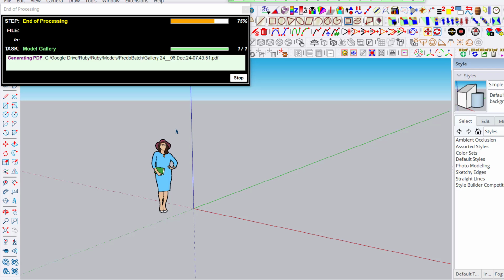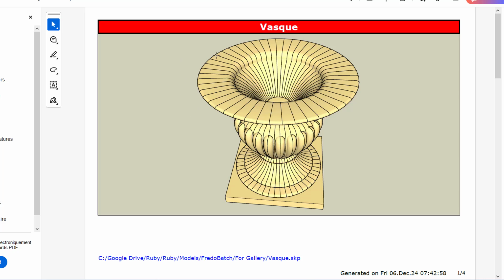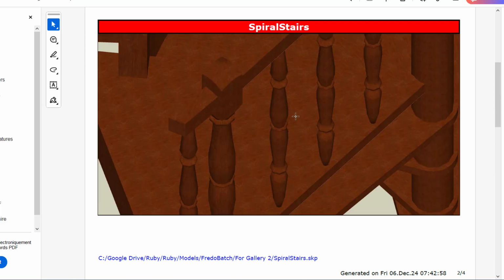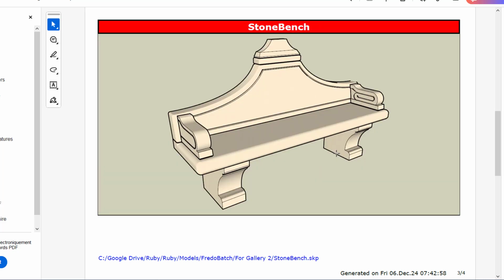It's generating the PDF. And you see now that the PDF has the red title bar, the full path is at the bottom, and you see the view on the different models. So this is a way to customize the presentation. Basically, at the moment, there is a title, which is the base name of the model, the full path here, and the generation date.